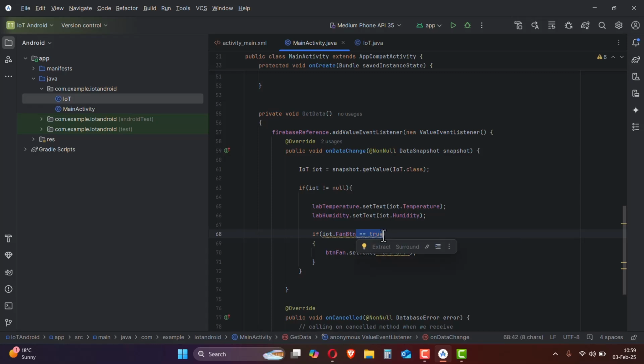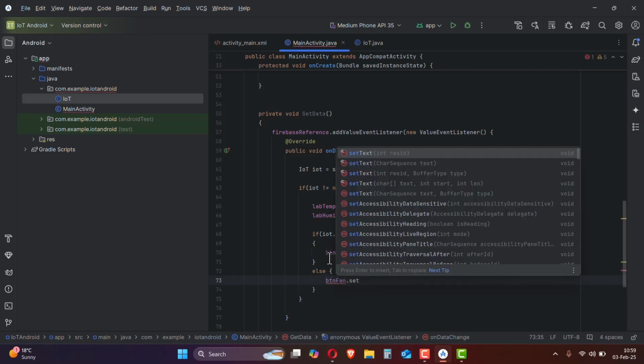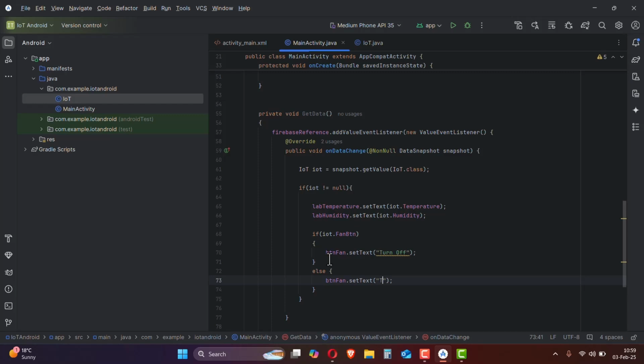Okay, we simplify it like this. If the fan button is already true, then we set the button text to turn off. Otherwise, btn fan set text equal to turn on, which is the default one.